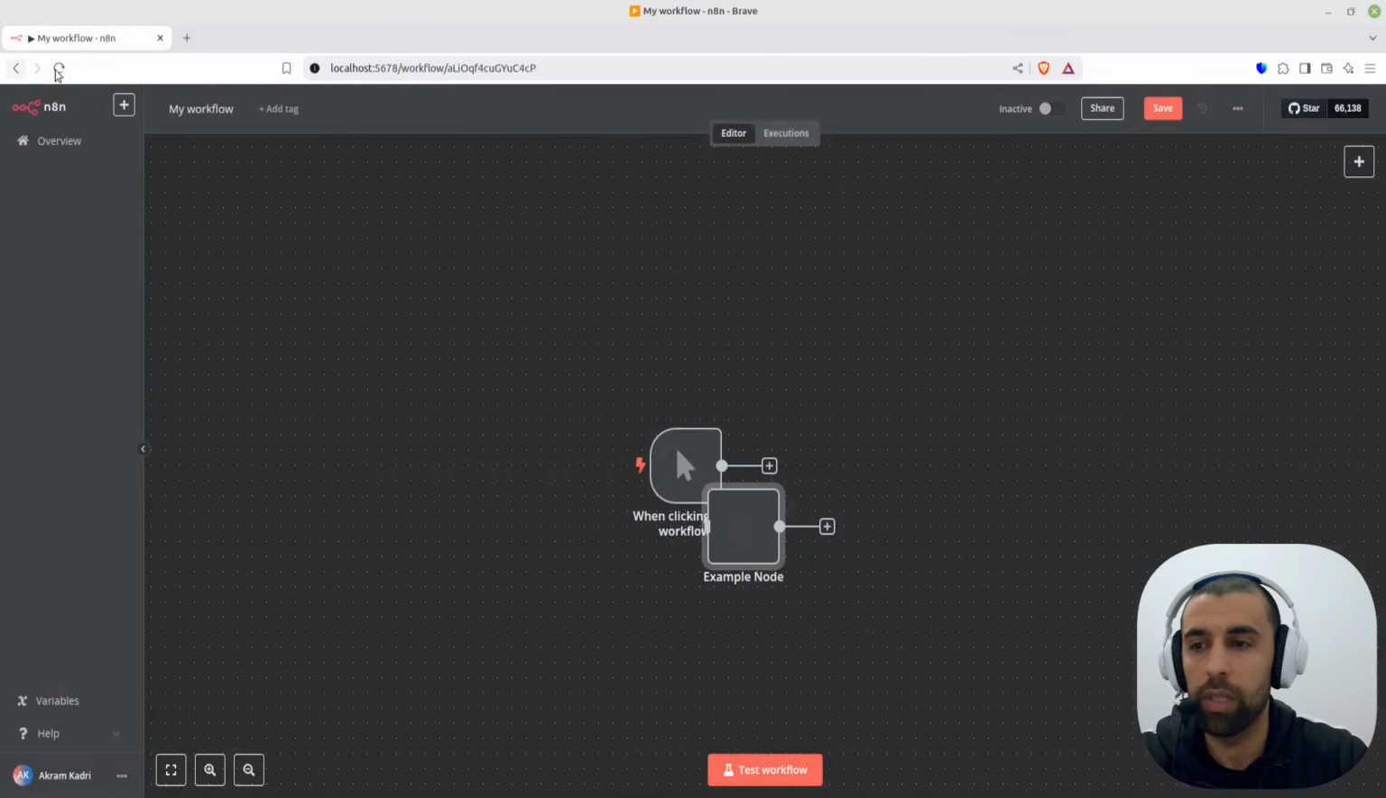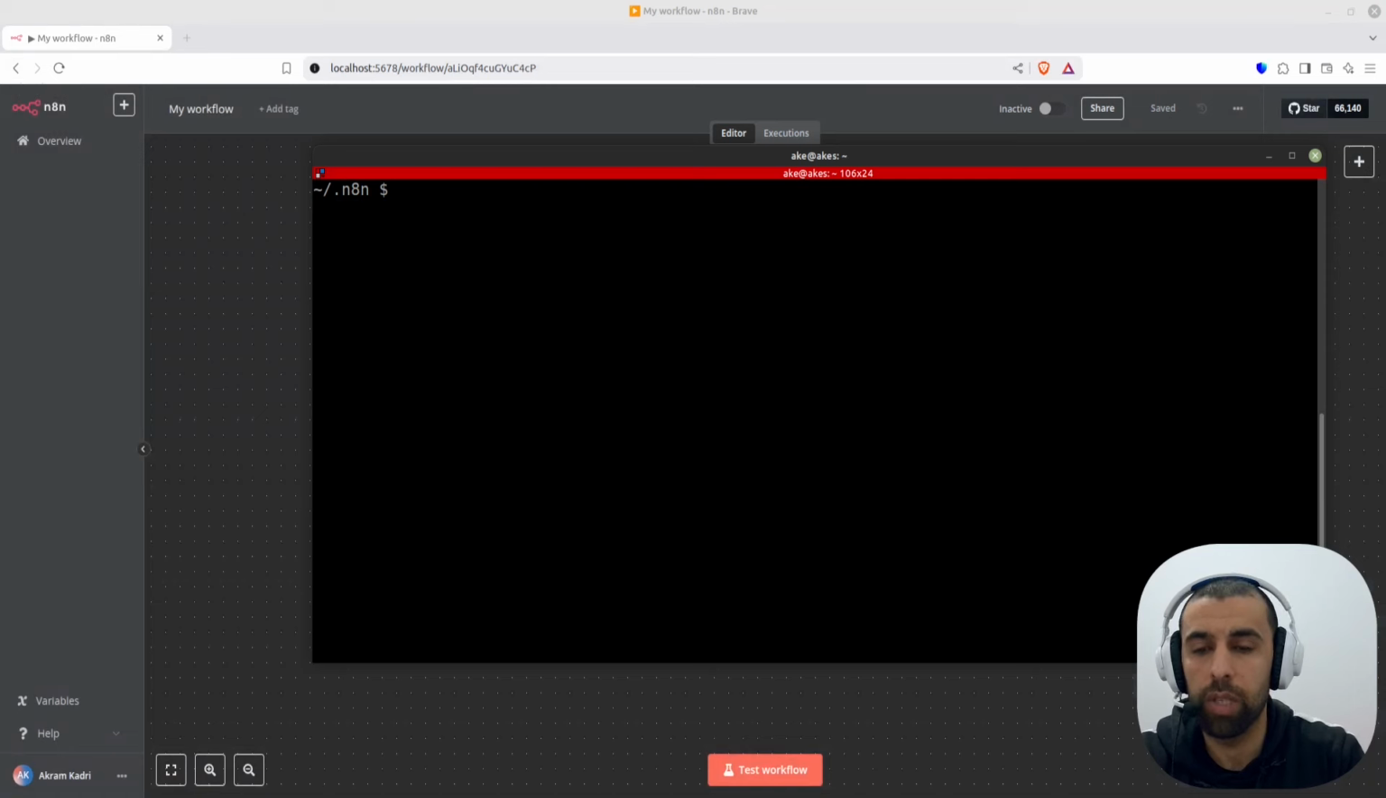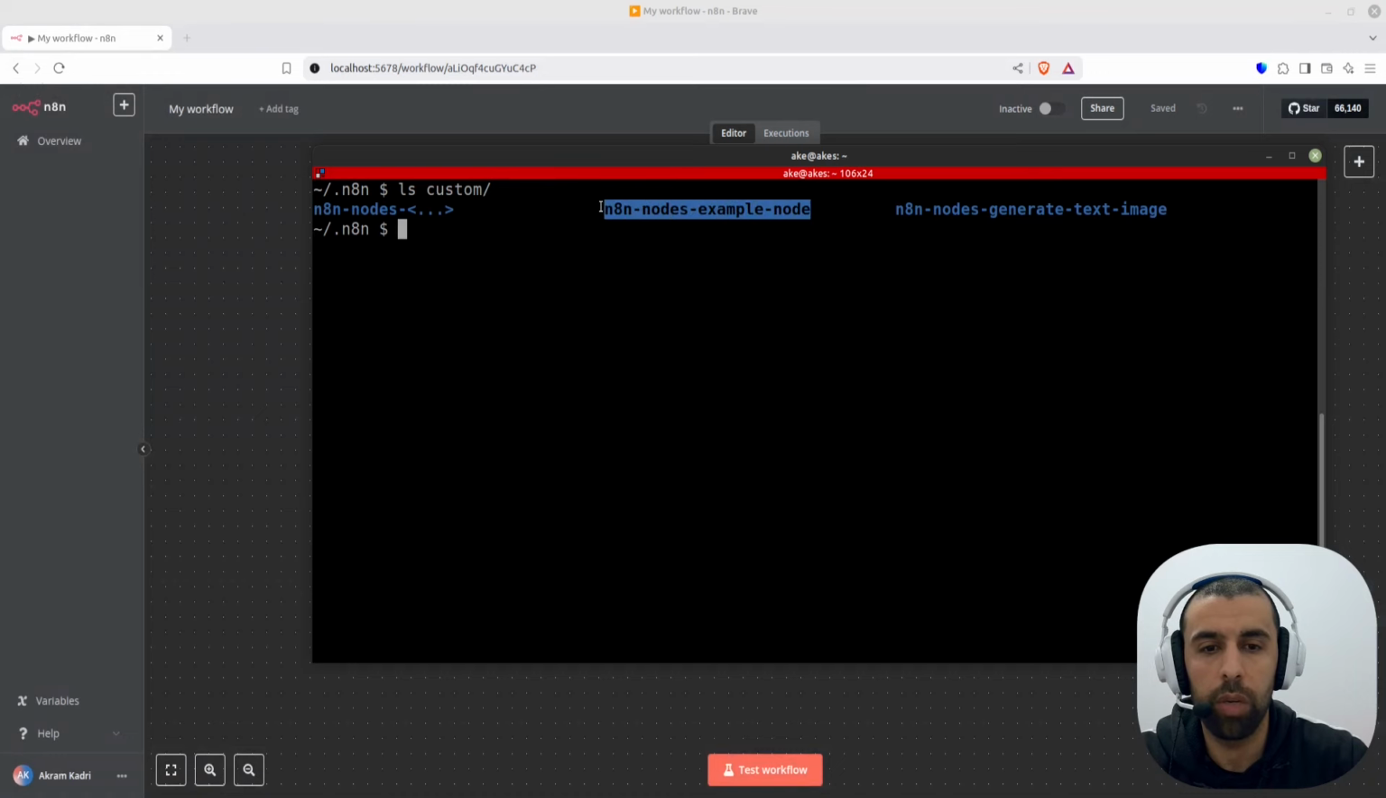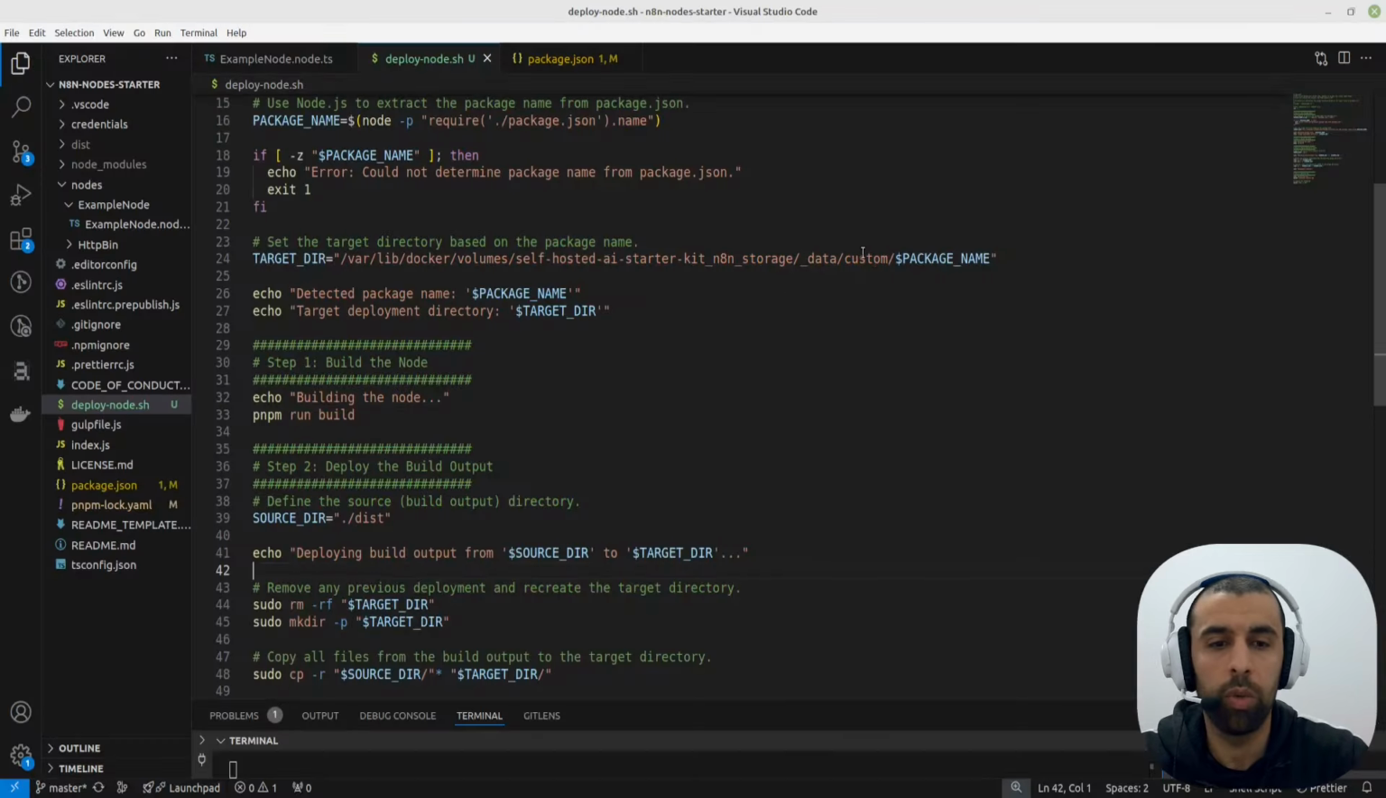Now I'm going to go over to n8n again, refresh. And now if we check the custom directory inside of our container again, we'll see that we now have a new package here with the correct package name. So we can just go and delete this one. And in order to delete it, I'm going to copy this path.